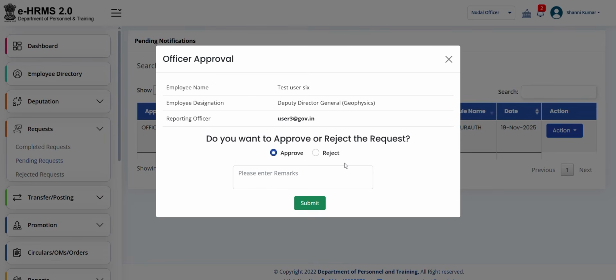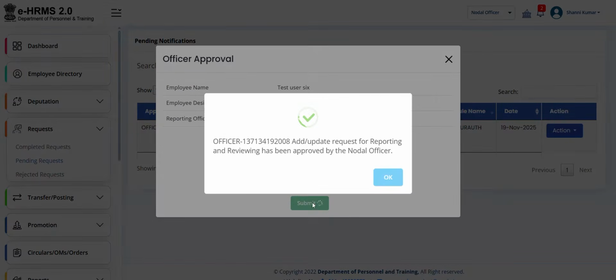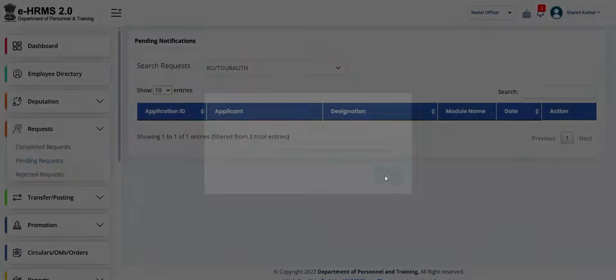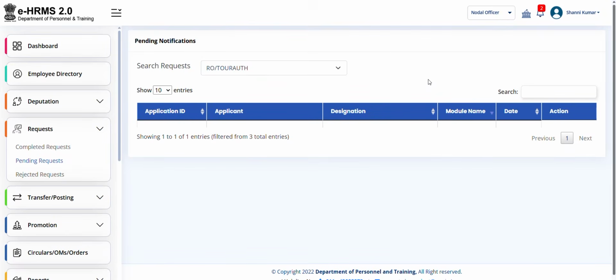The email to be updated will be displayed. You can approve or reject the request with proper comments. Enter the comments and click Submit. The request is now approved and it can be verified at the employee side.